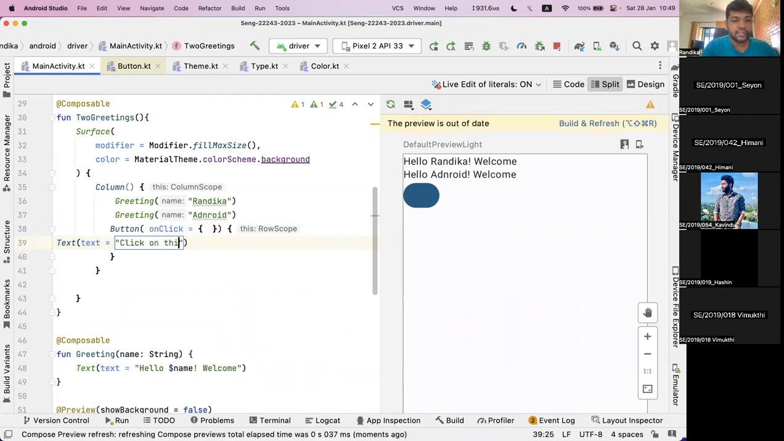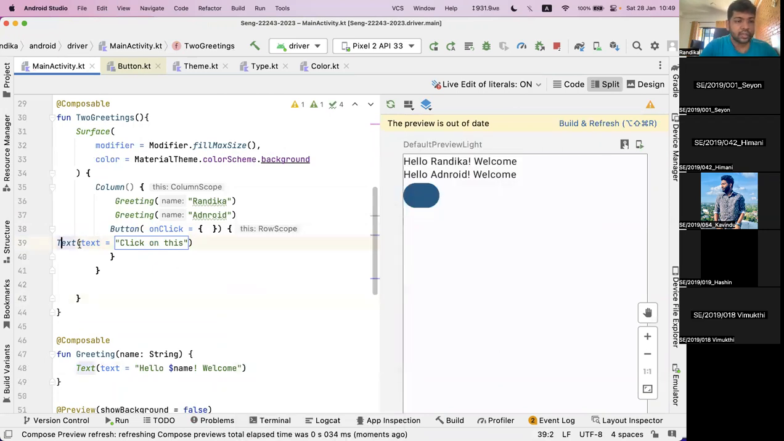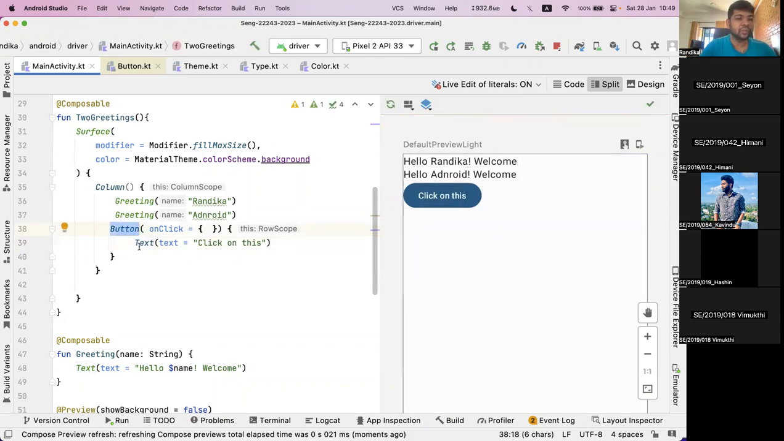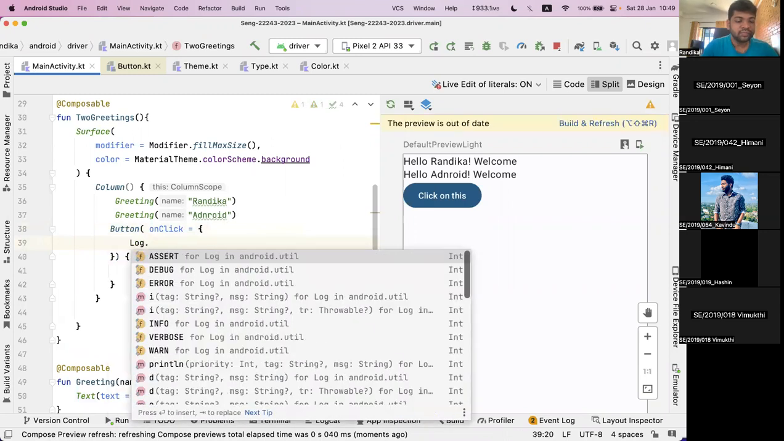Click on this. Do I have a formatting option? I can't remember. Okay, anyhow. So you can see if I want to put the text, I have to create a text view and put the text on whatever I want to do. And when I click on it, what should happen? Okay, so when I click on it, I want to show a log.